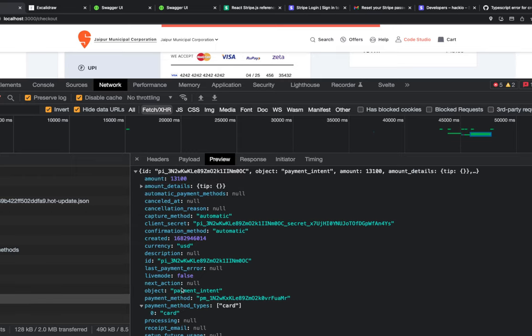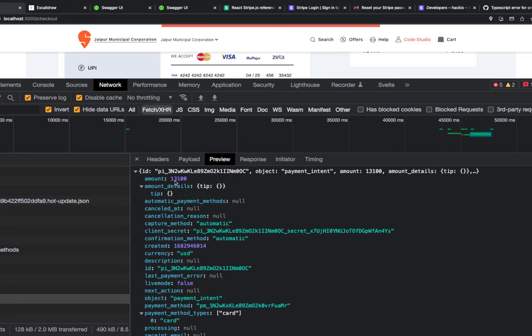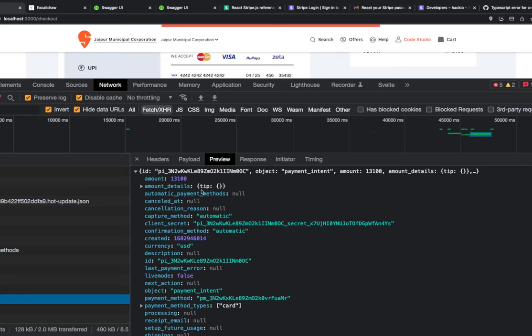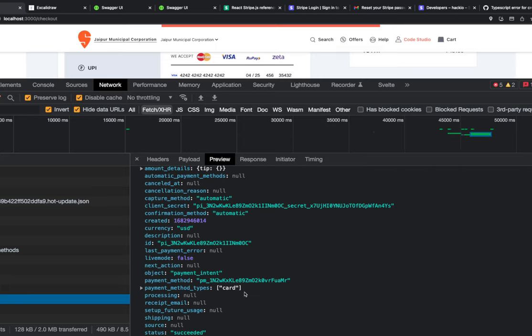Payment method type is card. This is the client secret. This is the amount detail. Amount is 13100, right? This is the final amount. And this last payment error, everything goes smooth. And this is just a sample test payment we have done.